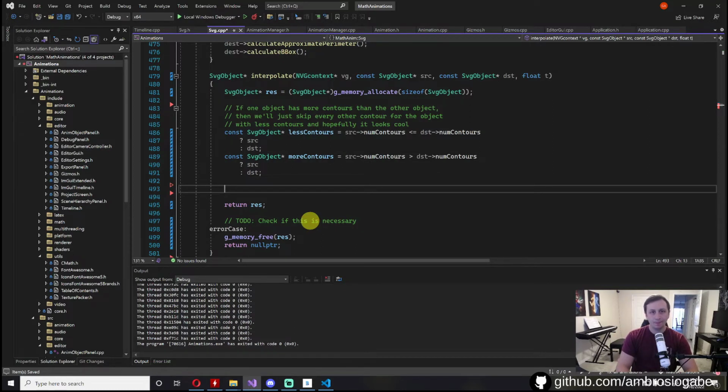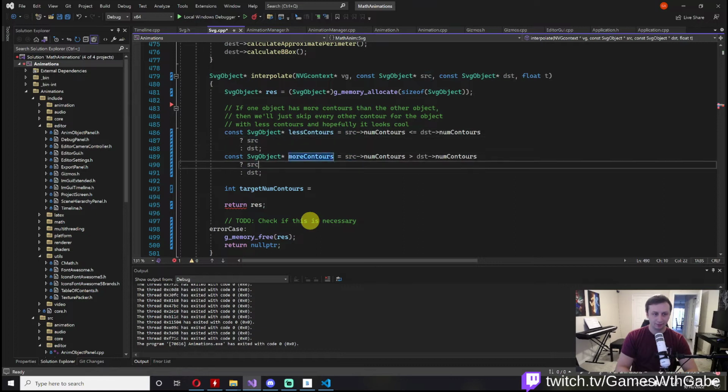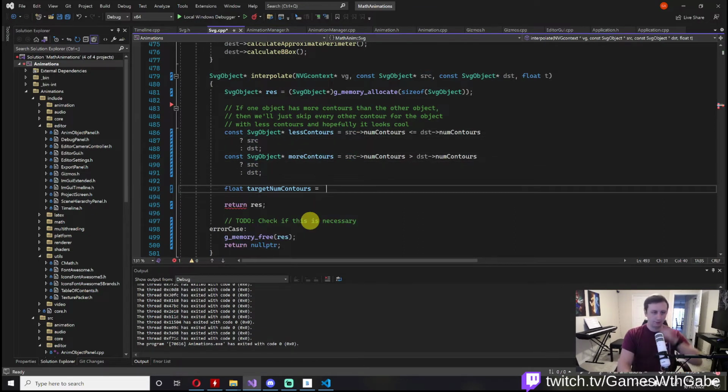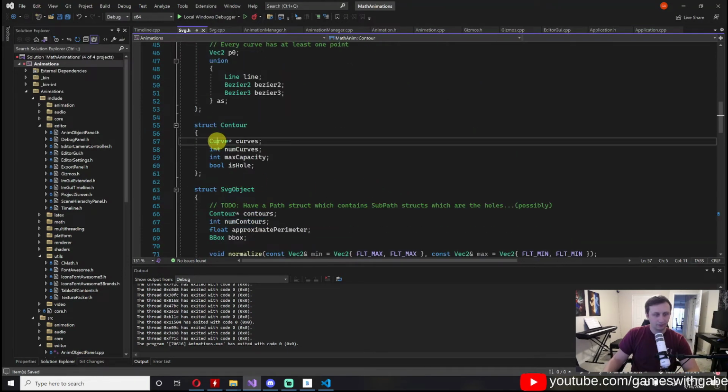So actually, let's do this. Int number contours, target number of contours, which is how much we want this one to be at the end result, right? So we'll do that. Actually, let's call this a float because we're going to be doing a lot of floating point math here. And then we'll just do that as more contours, number contours, right? And once again, a contour is just a curve. I think it is just a curve, right? It's a list of curves.